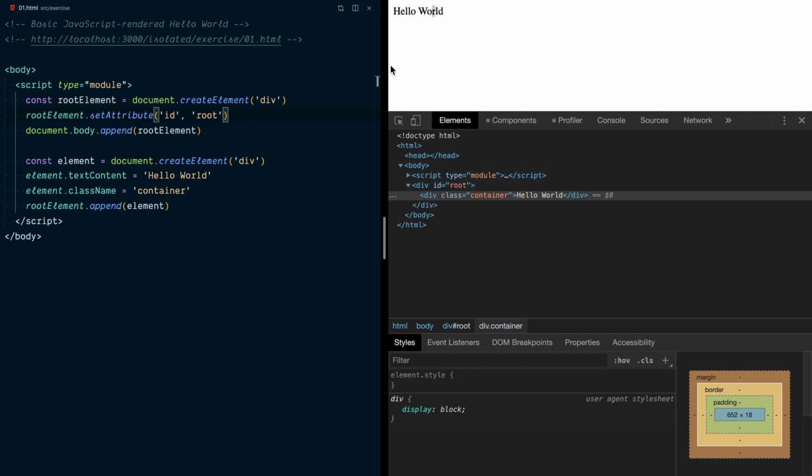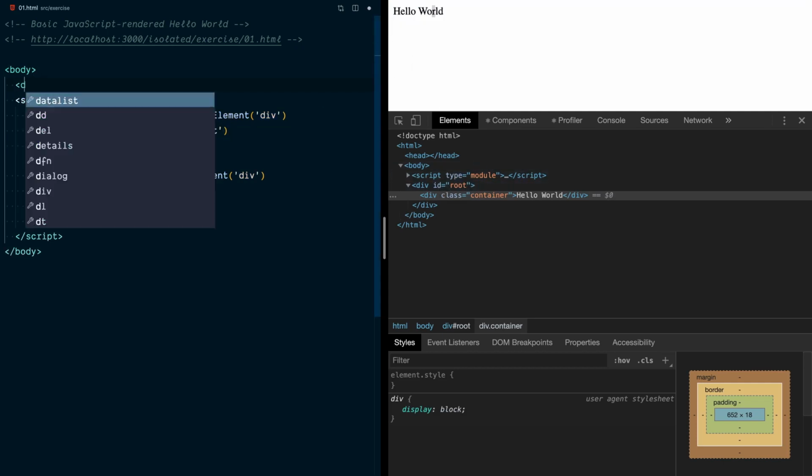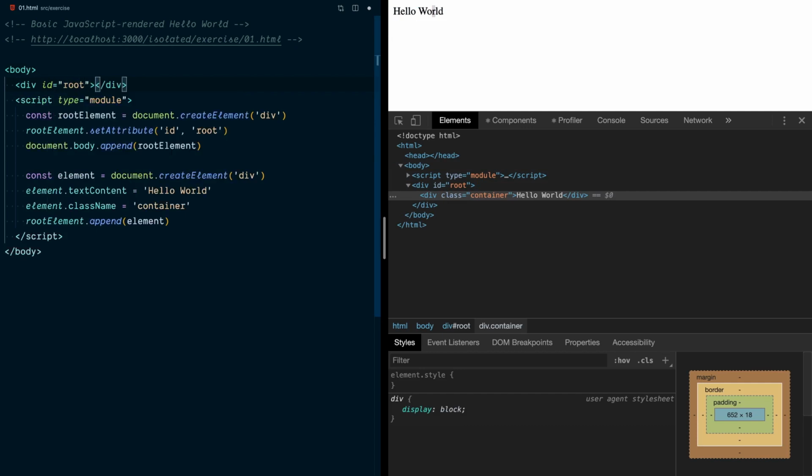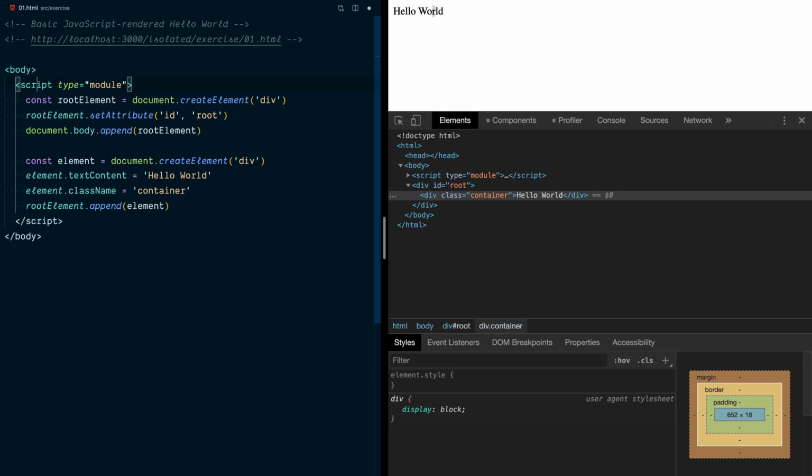Perfect. So in review, all that we did here is we removed the div with the ID of root here, which the browser would then turn into a DOM node that we could reference. And instead, we created an element and then appended that element to the body. And this extra credit was just for fun.